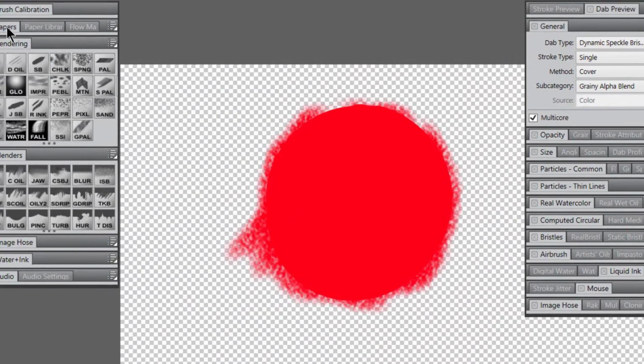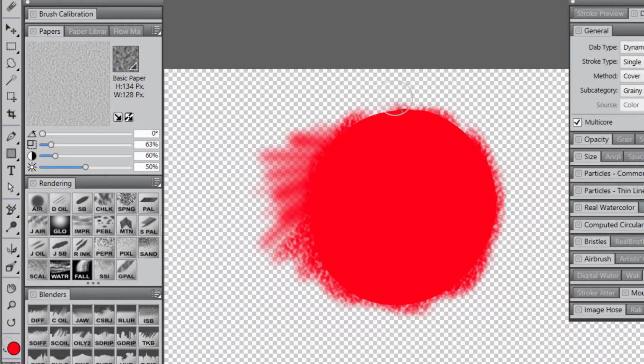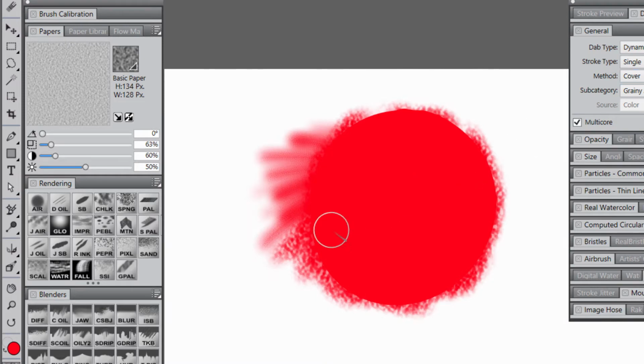Picks up a lot of grain, but if you want less grain, you can obviously turn your paper texture down and then you don't get as much. But it gives you some really, really natural looking blending results.